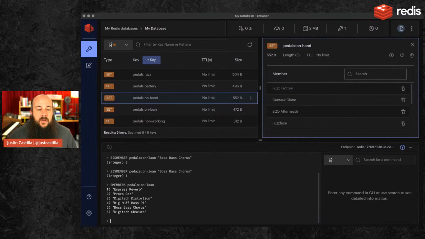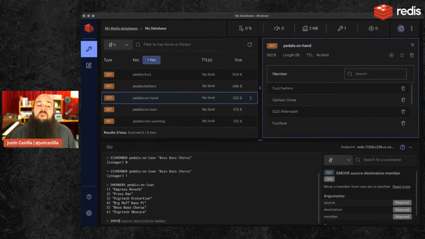And there we go. See, these are all my pedals on loan: Empress Reverb, Proco Rat, Digitech Distortion, Big Muff, Bass Pie, Boss Bass Chorus, and the Digitech Obscura. So these are all on loan. So now that I actually have my bass chorus pedal, I want to put this on hand back into my own inventory. So I'm going to do S move, or smooth, as Guy Royce and I like to call it. Smooth will, just like it sounds, move a member from one set to another. As you can see here on my right, on my Redis Insight, smooth source destination member, move a member from one set to another.